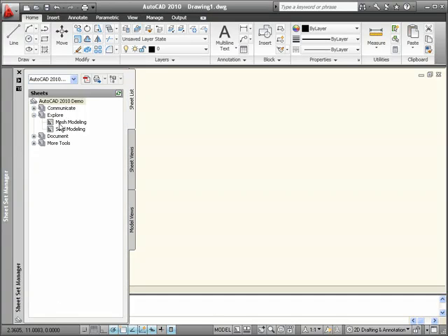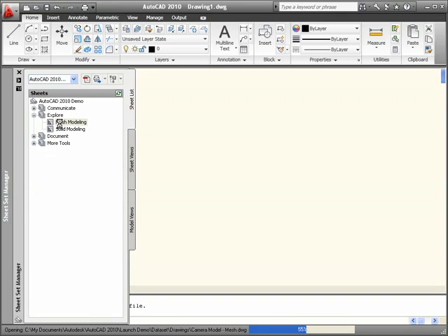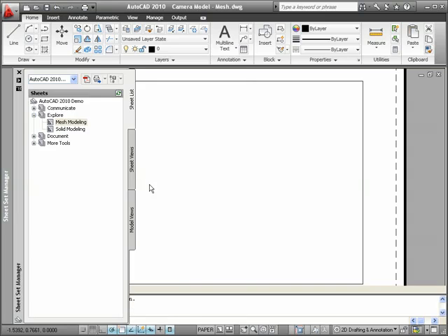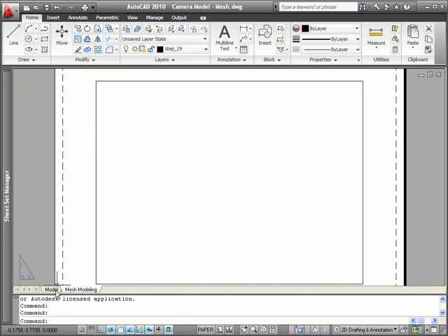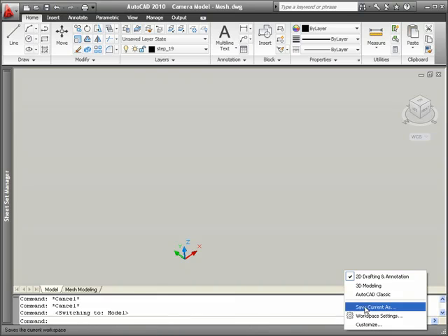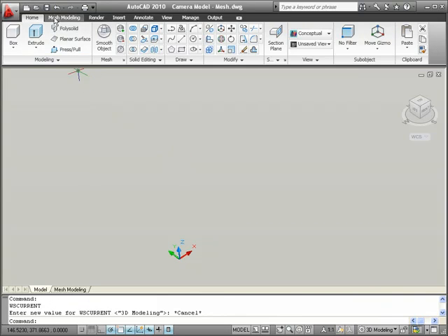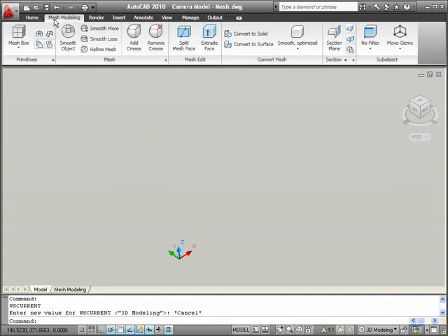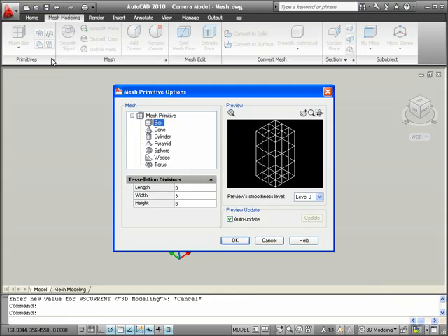AutoCAD 2010 gives you 3D power to explore your ideas in almost any shape imaginable. Imagine designing a new camera body that is free-form and flowing. The many new and improved 3D design tools are easily accessible from the AutoCAD ribbon when the 3D modeling workspace is active. You might start with a 3D mesh primitive such as a box.